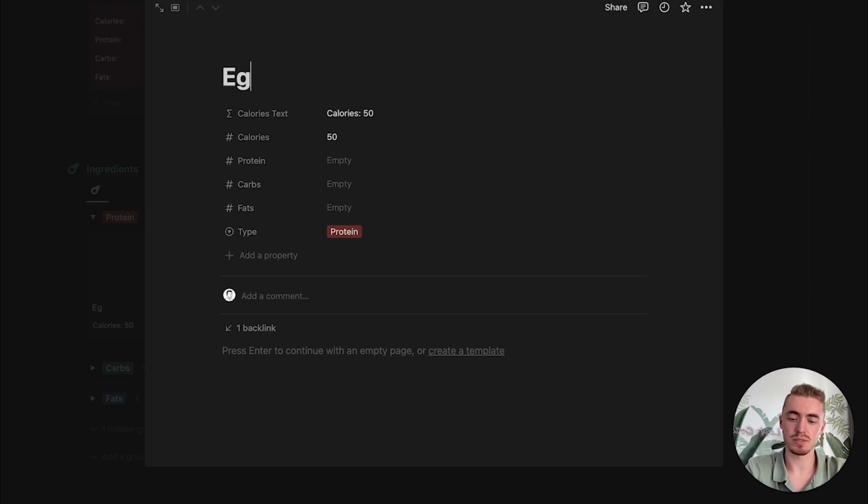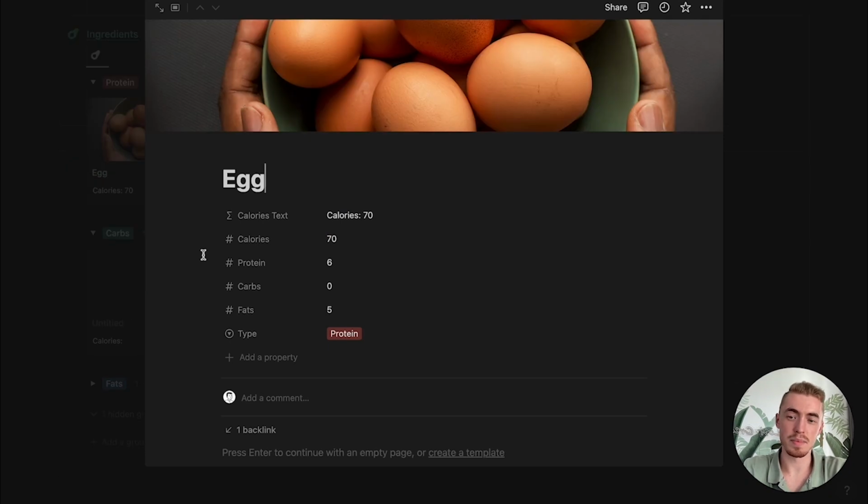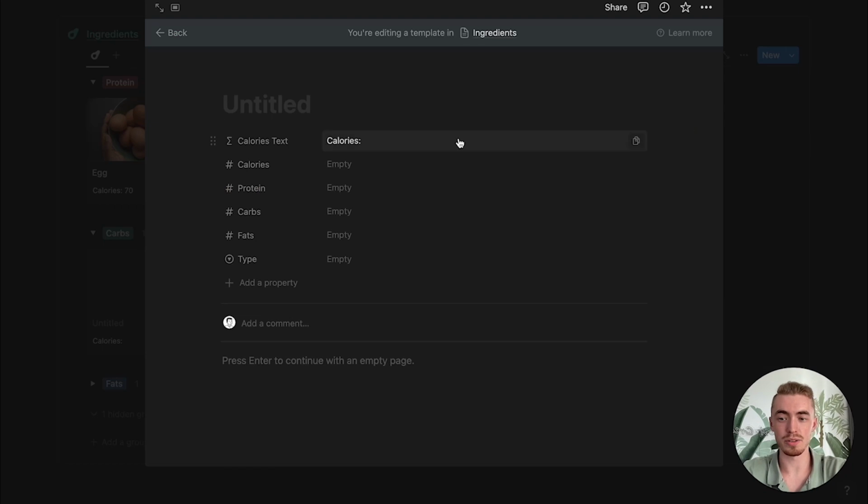So for example, this first one is going to be an egg, and one egg has 70 calories, 6 grams of protein, 0 grams of carbs, and 5 grams of fat. And I'm also going to add in a cover. Now, something I forgot to mention when creating this ingredients database is to create a template button for your protein, carbs, and fats in order to add an icon to each of them.